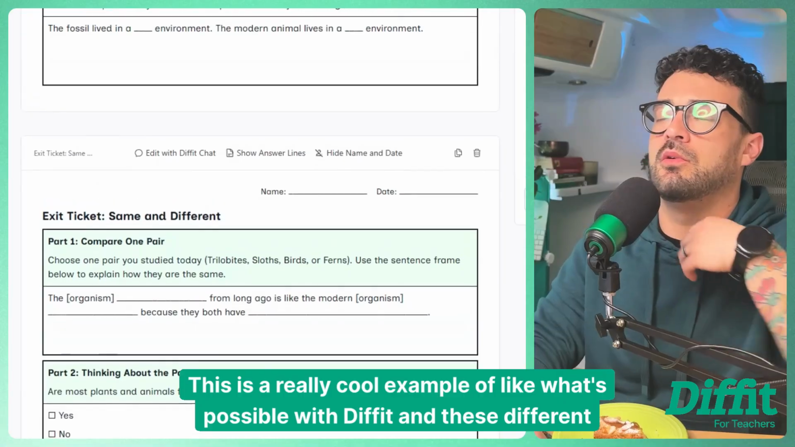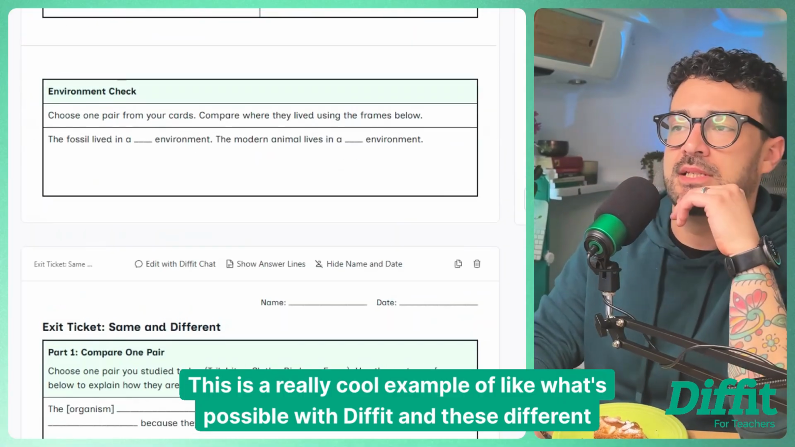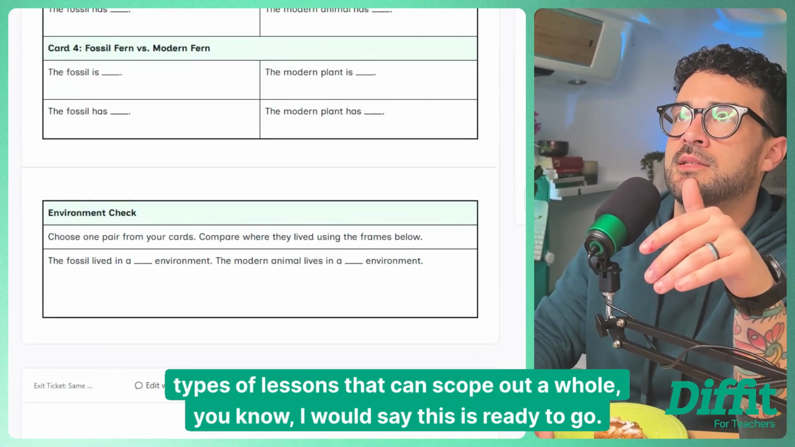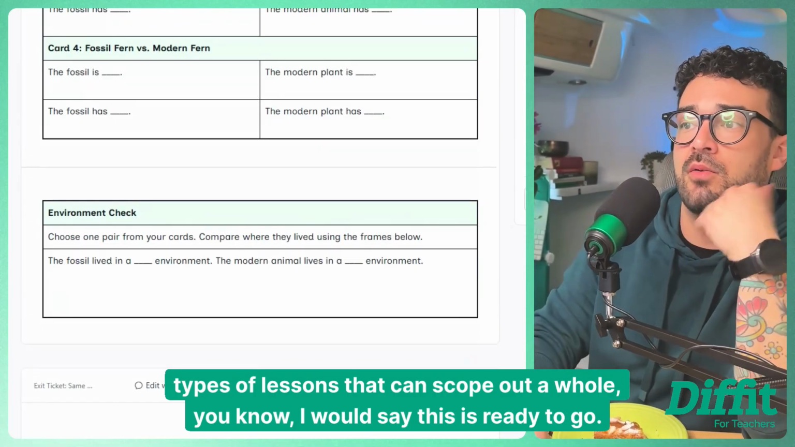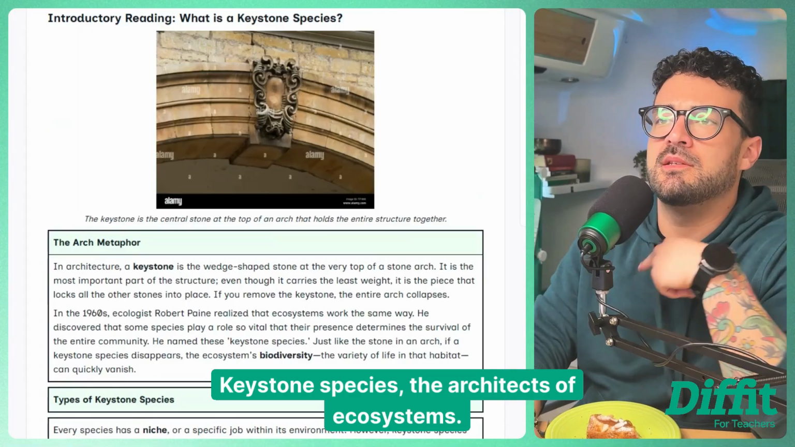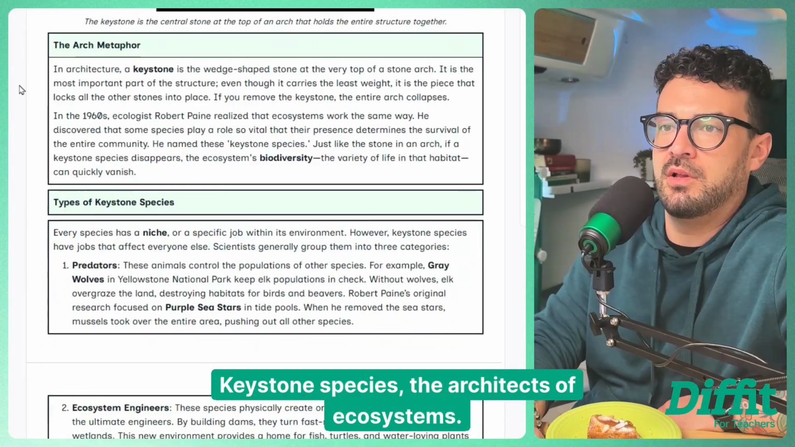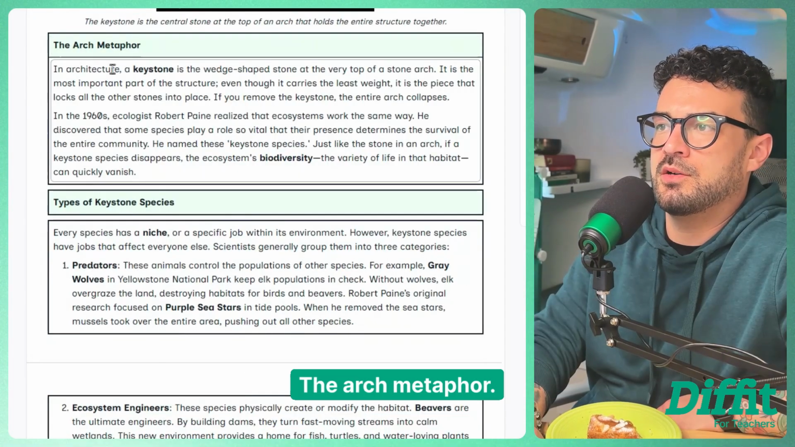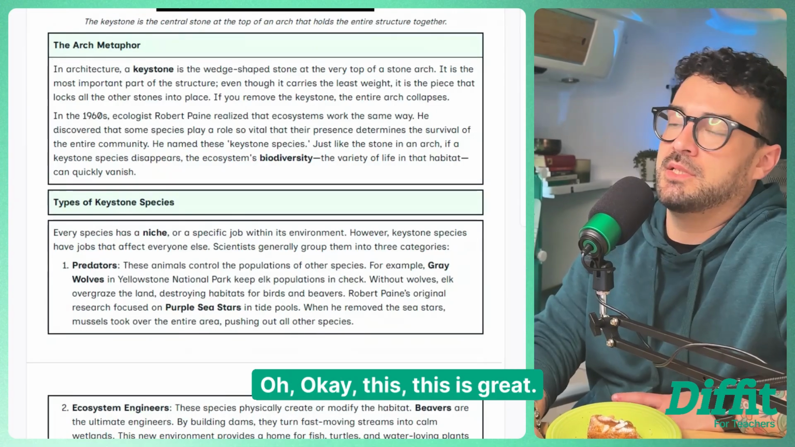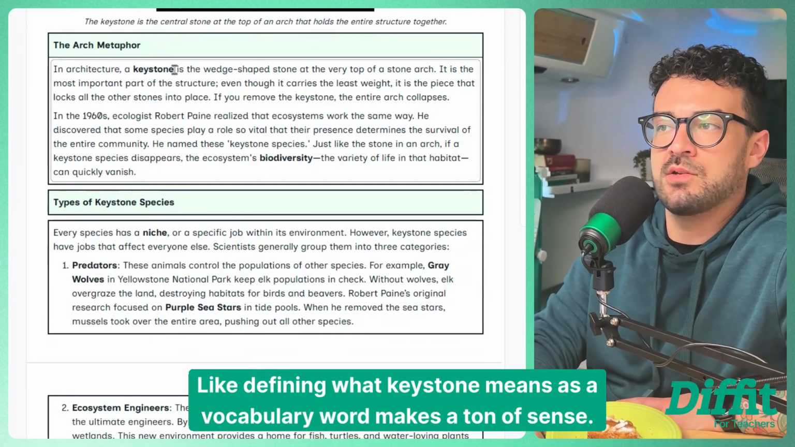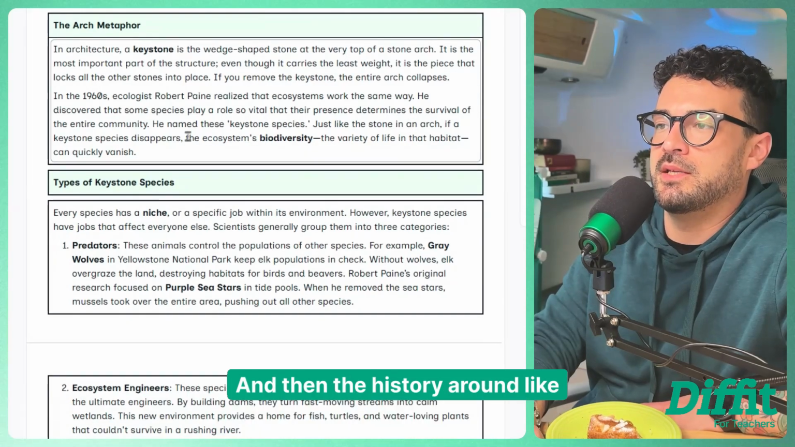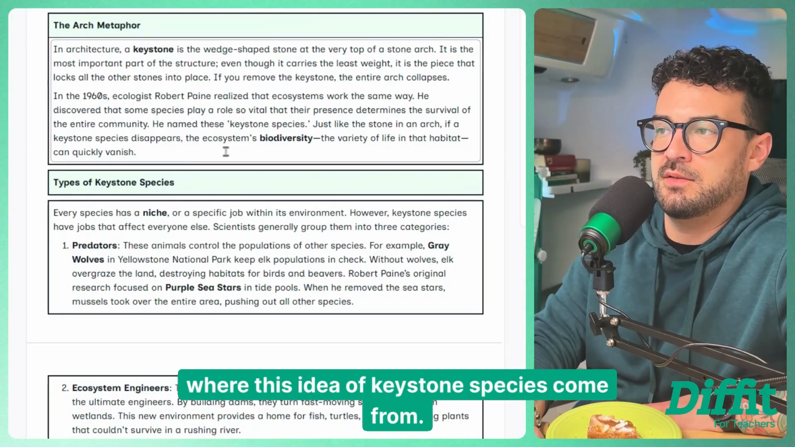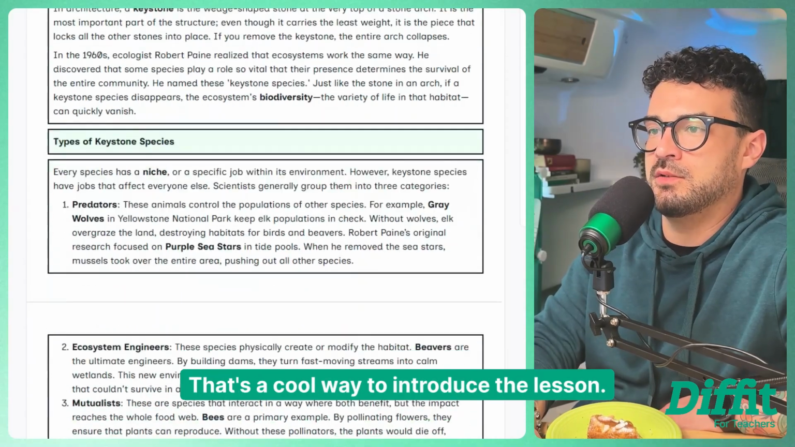This is a really cool example of what's possible with Diffit and these different types of lessons that can scope out a whole, I would say this is ready to go. This is like a class period. Keystone species, the architects of ecosystems. What are keystone species? The arch metaphor. Oh, so okay, this is great. Defining what keystone means as a vocabulary word makes a ton of sense. And then the history around where this idea of keystone species comes from. That's a cool way to introduce the lesson.